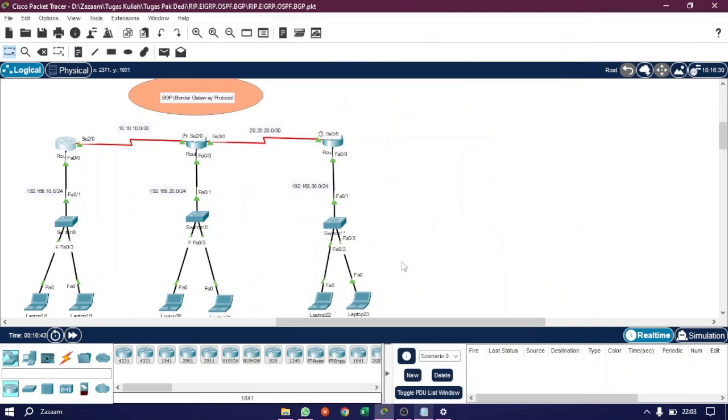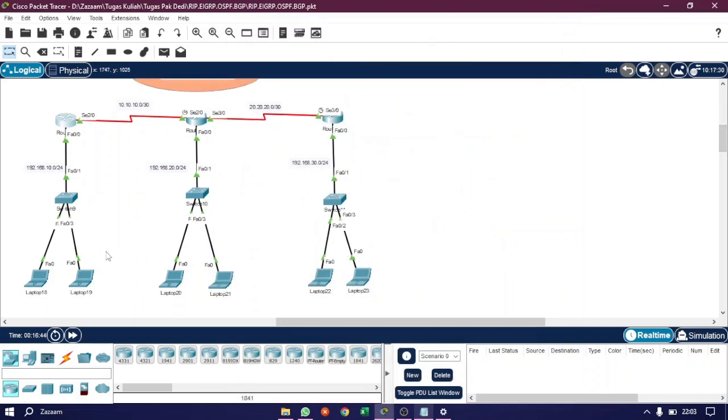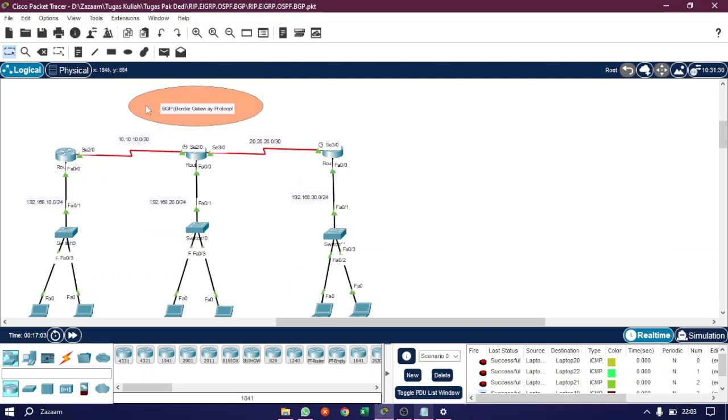Okay, now let's start to ping each other from the end devices. In progress, wait a second, okay, successful. To here, in progress, successful. Here to here, okay, successful. Here to here, in progress, okay, successful. So the Border Gateway Protocol is already connected.